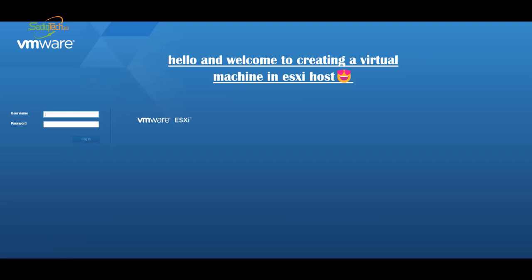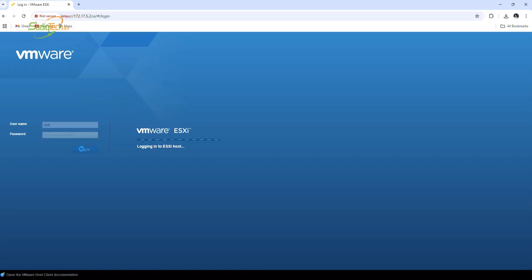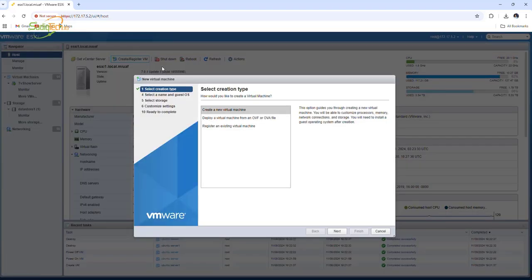Hello and welcome to create a virtual machine in ESXi host. To create a virtual machine in ESXi host, first log into your ESXi host with your user and password. Click on create and register VM, new virtual machine and press next.